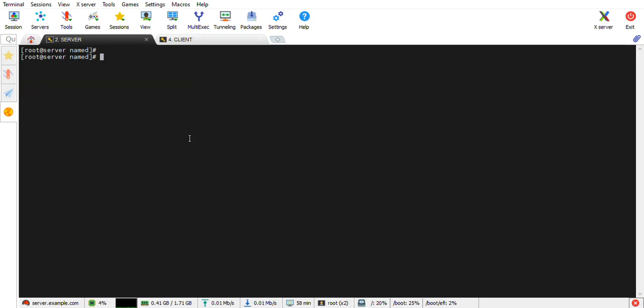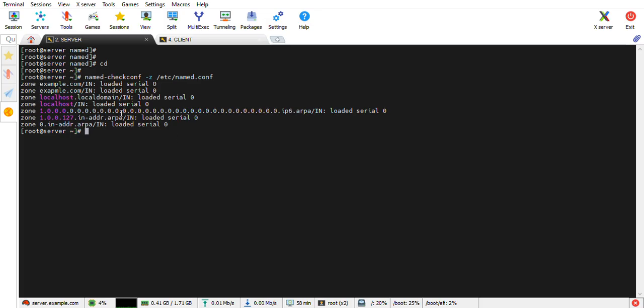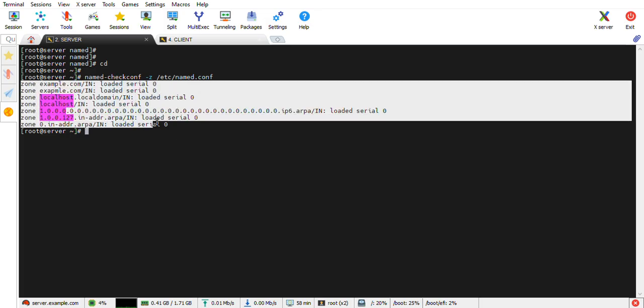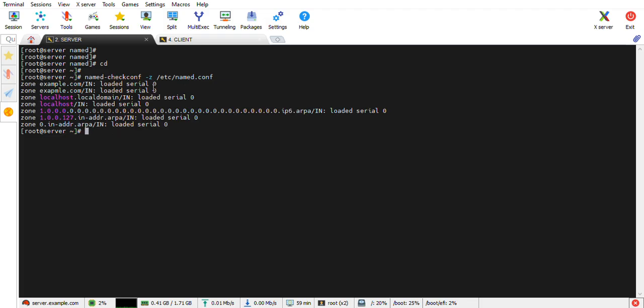I'm clearing the screen. So all the configurations we have completed. Now we need to check whether we made any mistake in our configuration file. For that we need to run one command, named-checkconf -z /etc/named.conf. If I made any mistake I will get some error in this output. So we have not made any mistake here, so everything is okay.